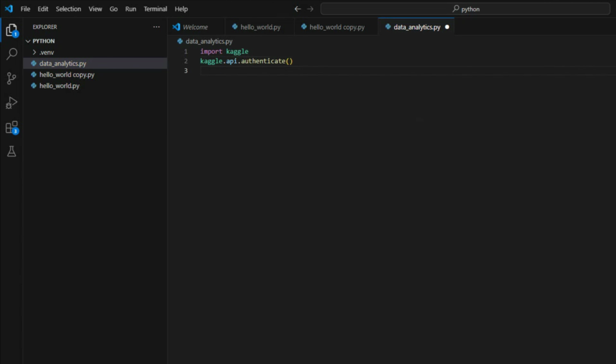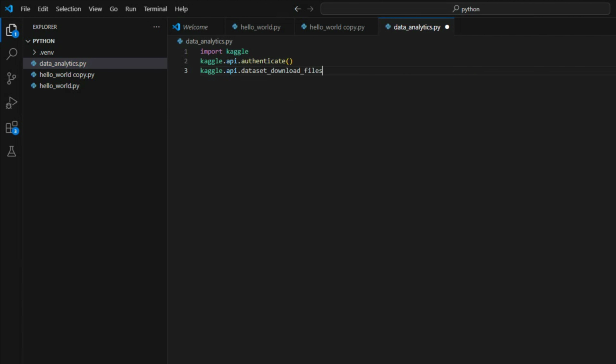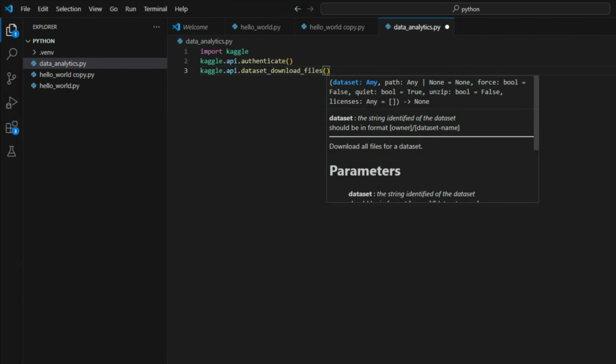Next, in line number 3, we will use kaggle.api.dataset, and from this list we will use this method dataset_download_files. Press enter, and then within brackets we have to specify the name of the dataset along with the path to where it will be downloaded, and one option to unzip it.